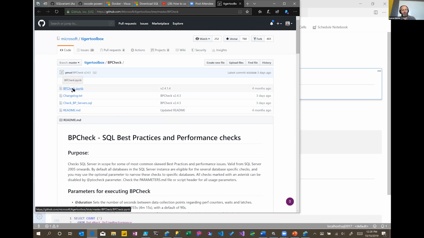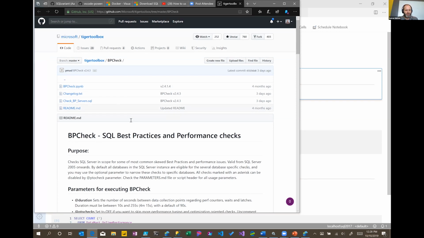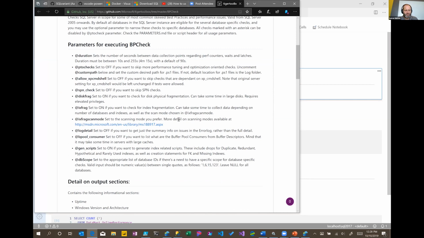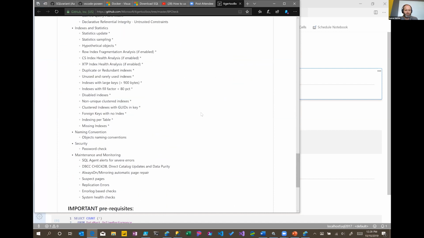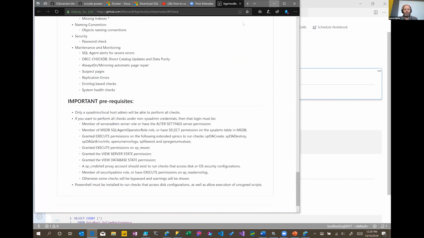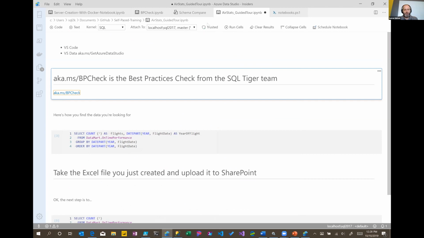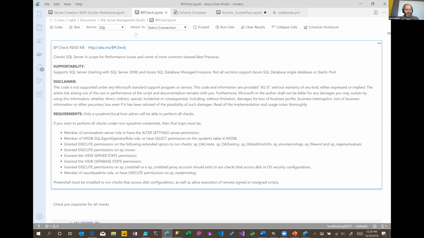This is a SQL notebook. I've already gone ahead and downloaded it. It does some best practices checking against your SQL Server instances. I believe you can run it per database, or you can run it against an entire instance of SQL Server. I've already got that BP check loaded up in this instance right here, and I'll walk you through a little bit of that in a few minutes when we get to the PowerShell capabilities. But before I get there, please feel free to go to aka.ms/BP check, download it, and start taking a look around.